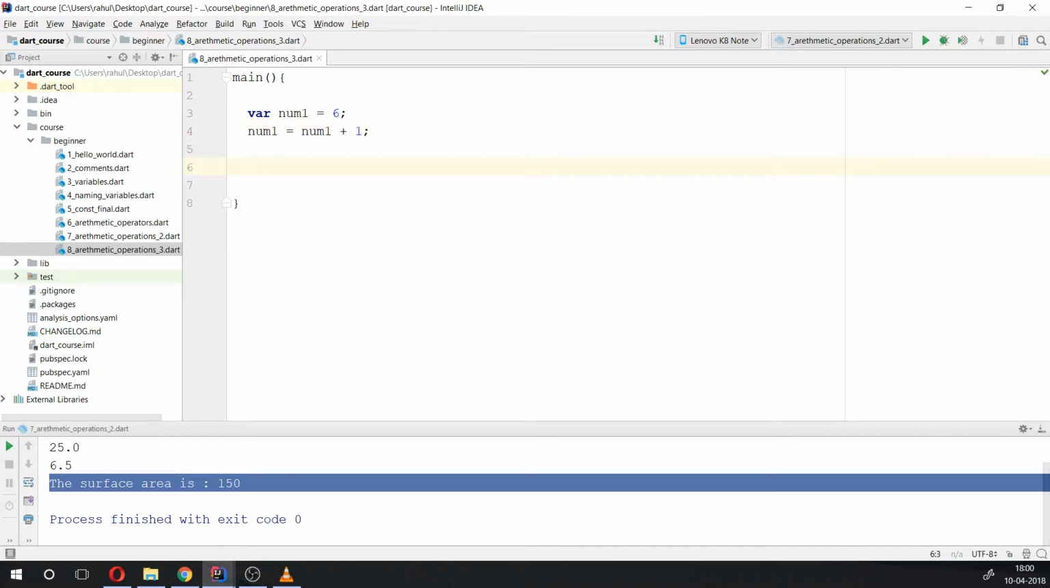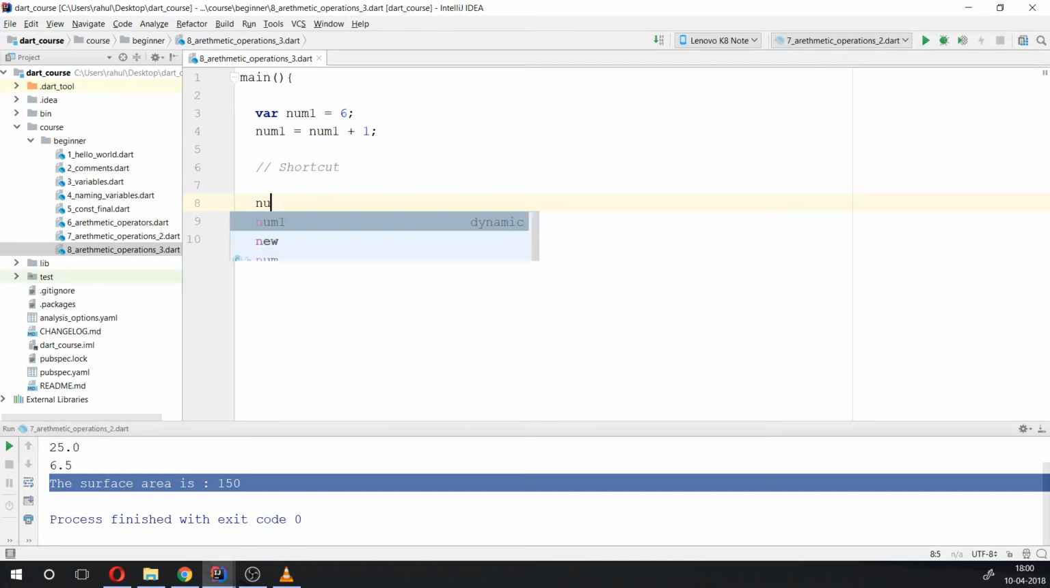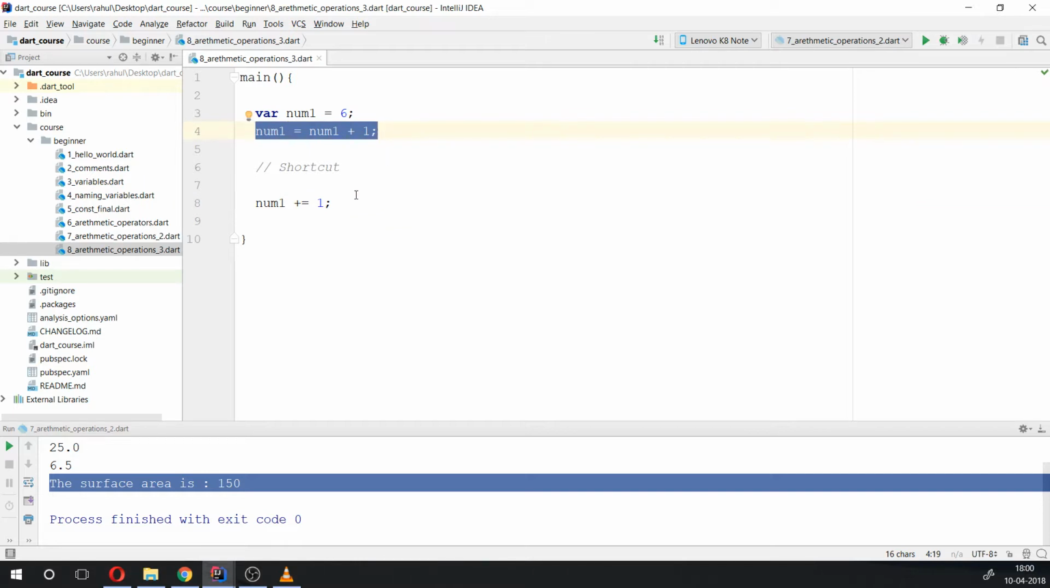But what if I tell you I've got a small shortcut, which is not a big shortcut, but it's going to save you some time in the long run, right? So here comes the shortcut. Instead of doing all these, just go ahead and do num1 plus equal to 1. Alright, let's change that. Yeah, so if you see, this line does the exact same thing as this line.